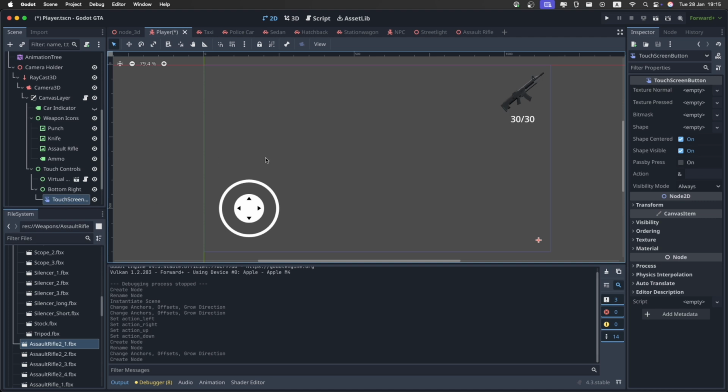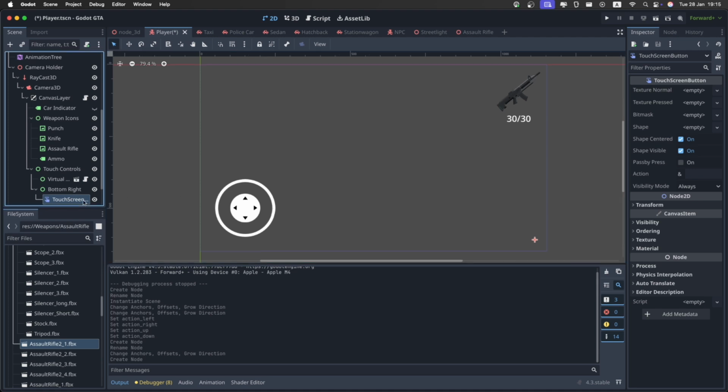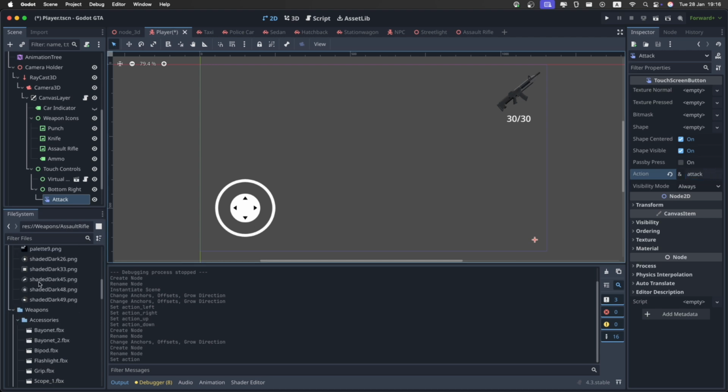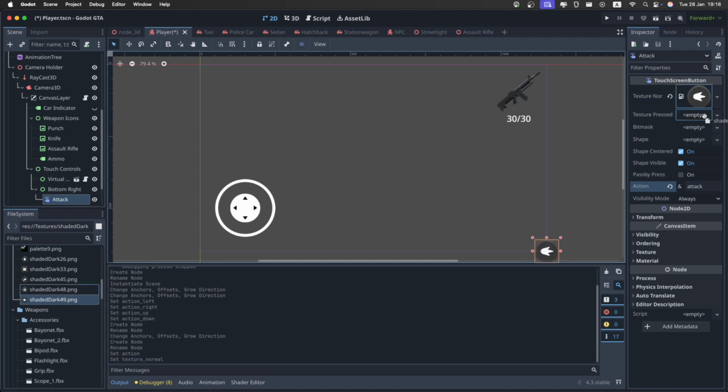It's not a control node, so we can't really anchor it to anything. So that's why we need to make it a child of some kind of control node like this. And this one is going to be the attack. So call it attack. And we'll also write attack in the action like this. And for the texture, I'm just going to use this little 49 texture right here. Just put it both on the normal and the pressed one.